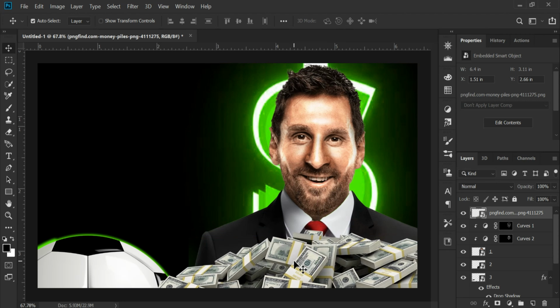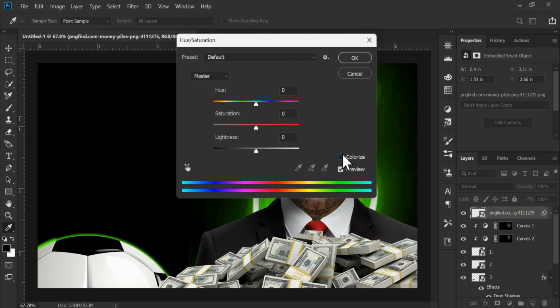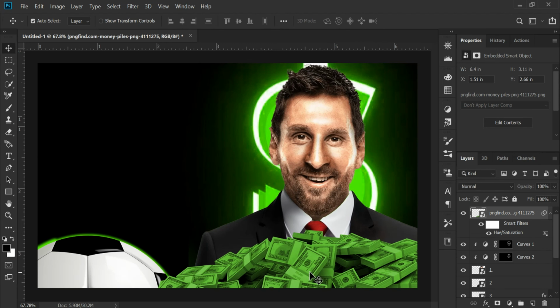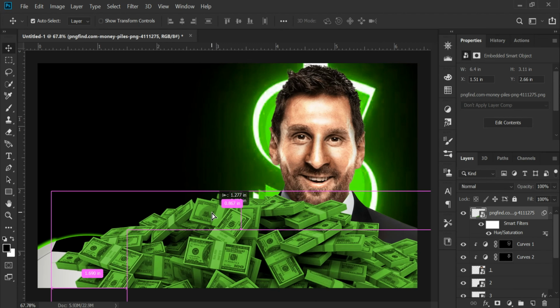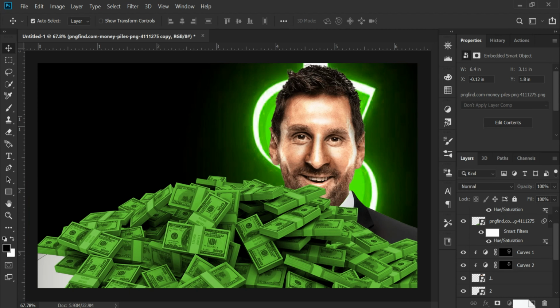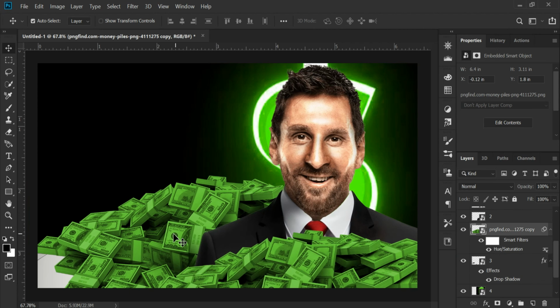Now we want to change the color of the dollar image. We'll use Ctrl+U on the keyboard to adjust the hue and increase the saturation. Let's adjust the green one and reduce it a bit to make it look like the same picture of money in black dollars and green dollars. As you can see, we'll do this, okay? After that, we'll take a copy of the dollar image and place it under all the pictures beneath Messi's picture like this.